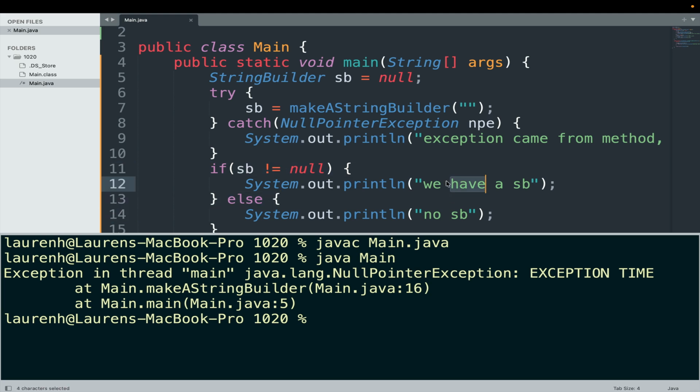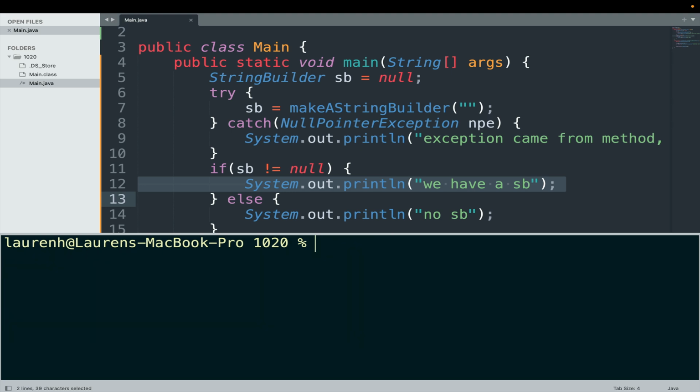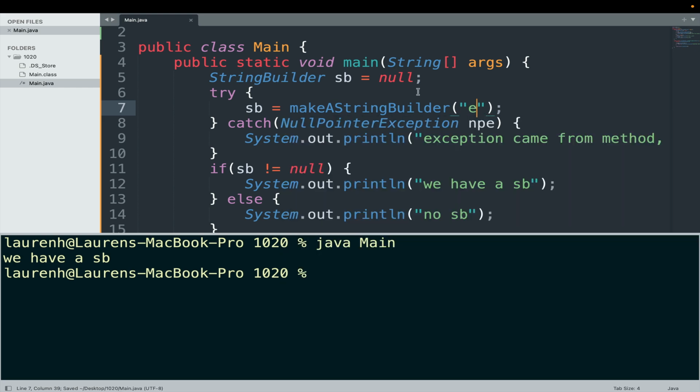We have a string builder. So what should print is we have a string builder. Let's go ahead and give it a run and make sure that is what happens. There we go. Now to show the exception pathway, we add that E in right here.